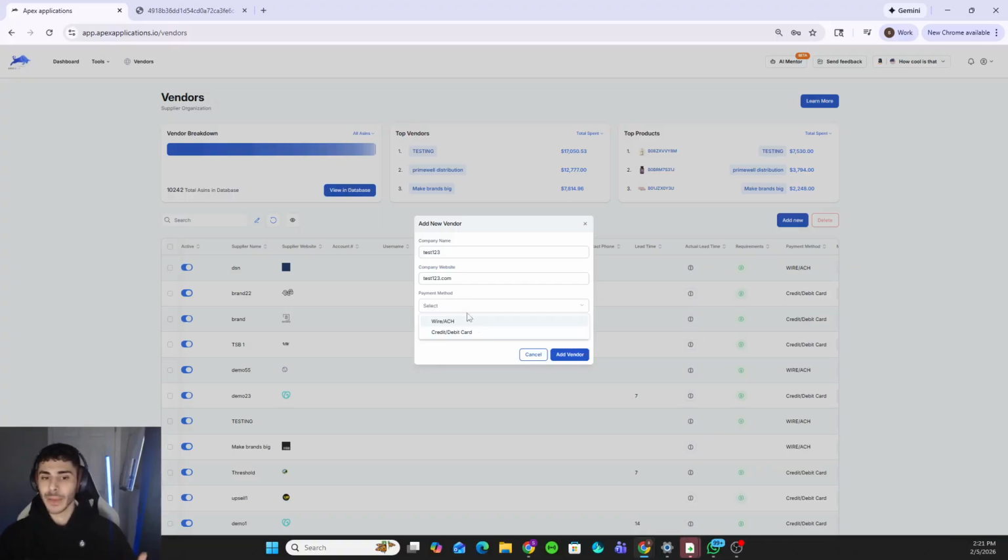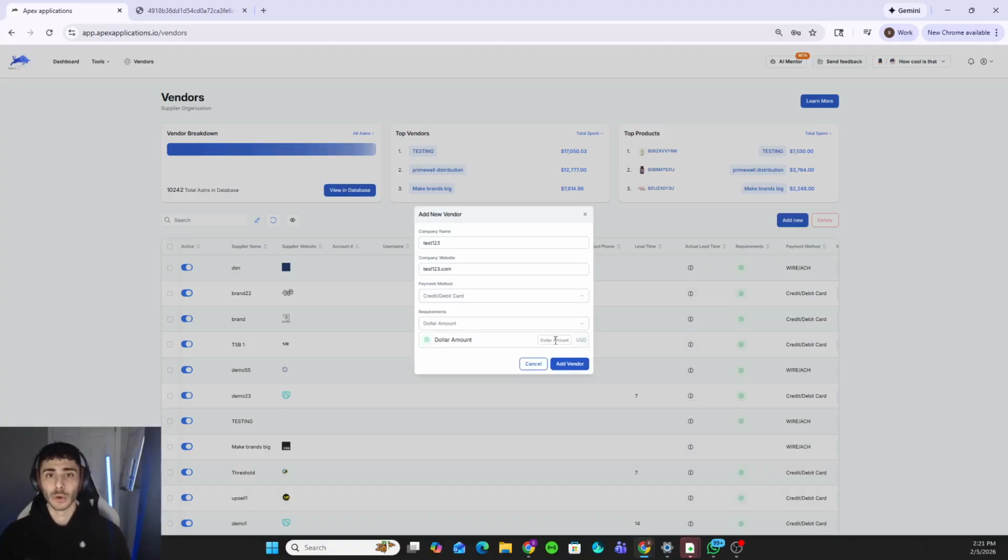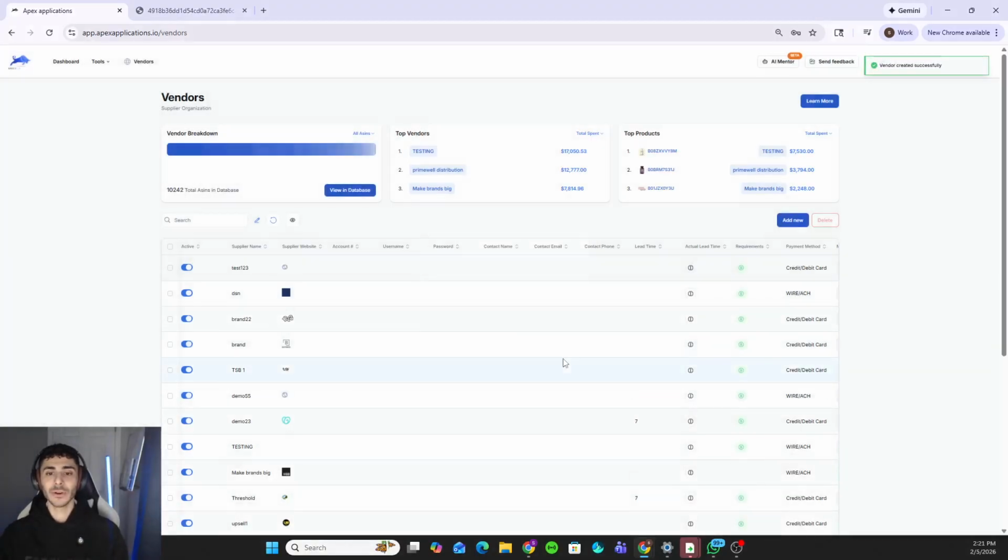So, payment method, how do you choose to pay the supplier? This is all up to you, it's an internal thing. And here we have requirements. So if your supplier has an MOQ requirement, let's say $1,000, this is where you would add it, press add vendor, and now we have here our new vendor that we just did.